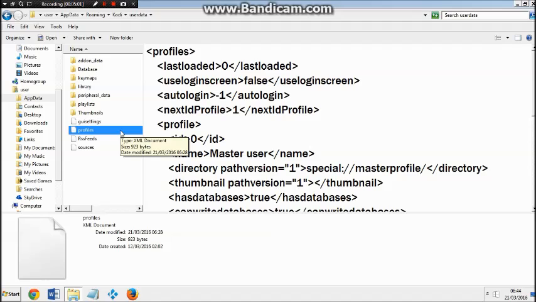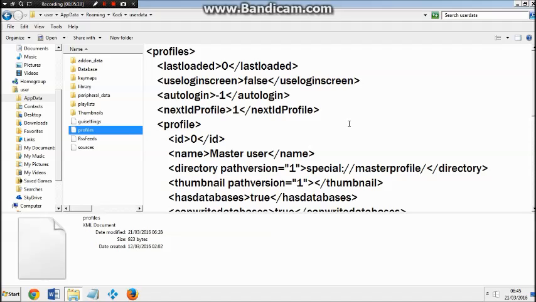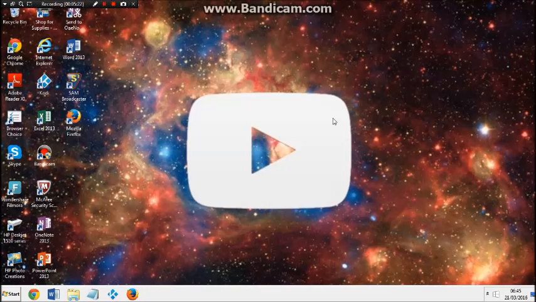Kodi puts in an add-on for profiles, and this is causing the application, I think, to stop. So you're going to have to delete profiles. I promise this should work. I don't have it here, so I don't need to delete it, but anyway, you delete that. So I think that should help, and if it does, give me a thumbs up.